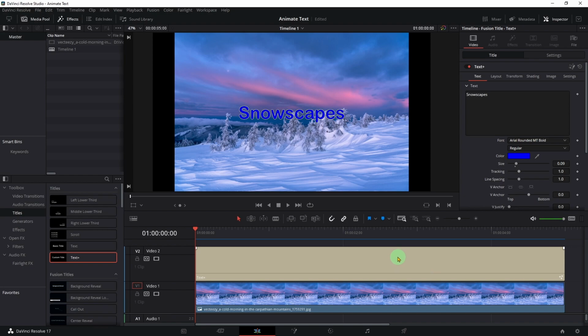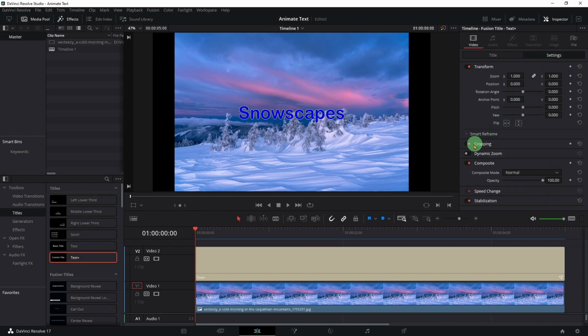So, the easiest and most simple way to have this move is to have it zoom in and zoom out. Easiest way to do that, come over here to this settings tab, come down here to dynamic zoom, and just turn it on. You notice that it got a little bit bigger. Now if I play this, you will see it zoom in.